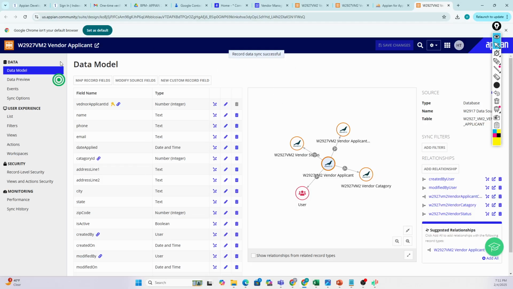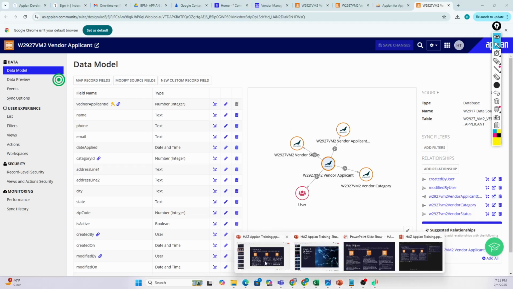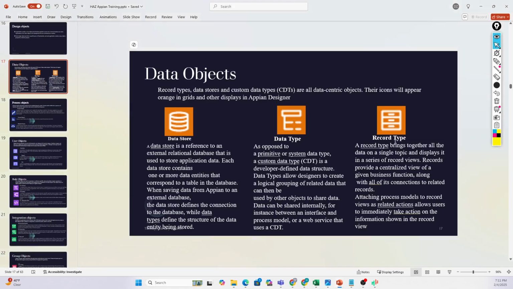So this is the record type we have right now. The vendor applicant is now complete, right? A record type is something we create that brings all the data together on a single topic. On the vendor applicant record type, I bring all the data, like the status, the category, and the vendor applicant, all together with the relationships, right?